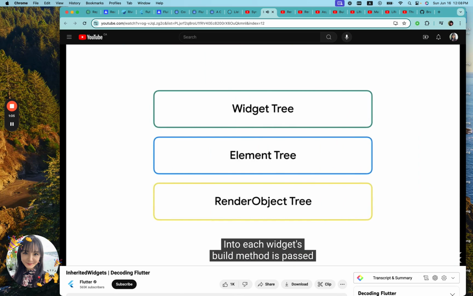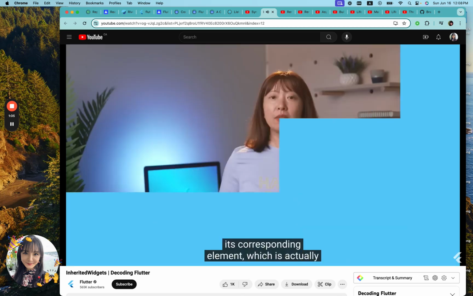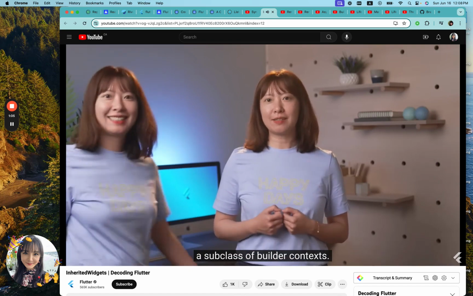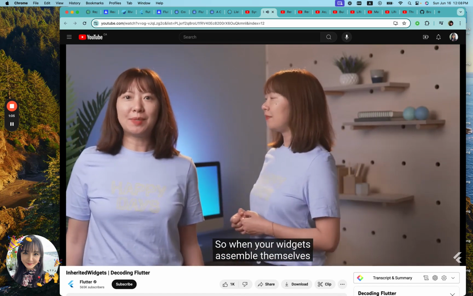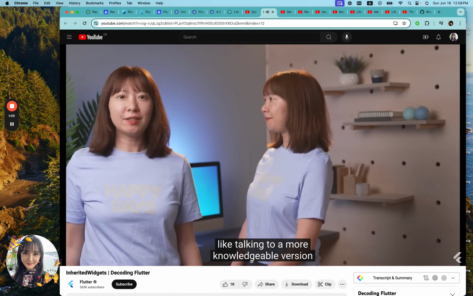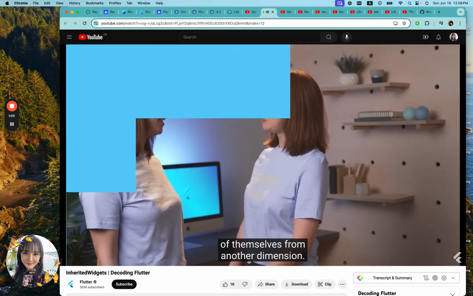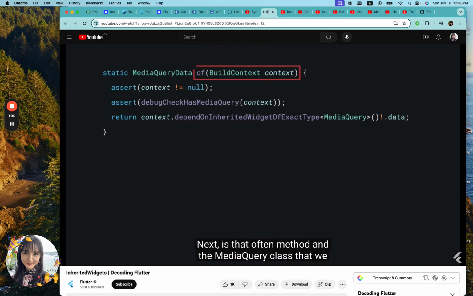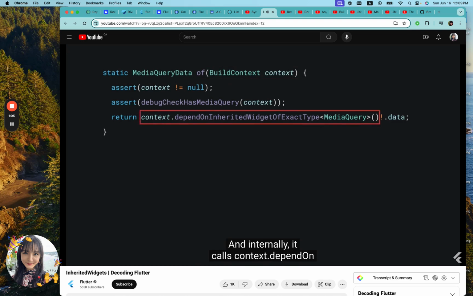Into each widget's build method is passed its corresponding element, which is actually a subclass of BuildContext. So when your widgets assemble themselves with the use of a build context, it's like they're talking to a more knowledgeable version of themselves from another dimension. Cool. Next is the of method on the MediaQuery class that we call all the time. It's a static method that returns a MediaQueryData instance, and internally it calls context.dependOnInheritedWidgetOfExactType, which can find any inherited widget in constant time.